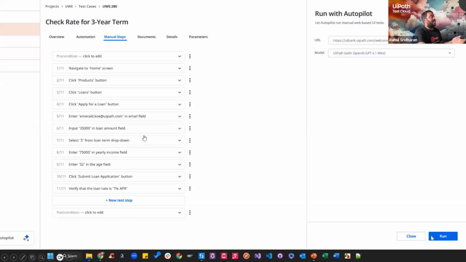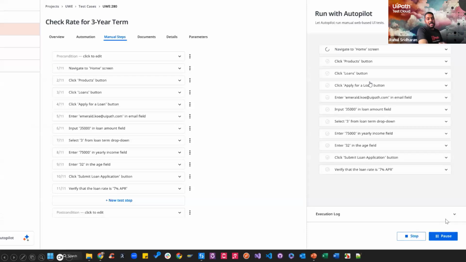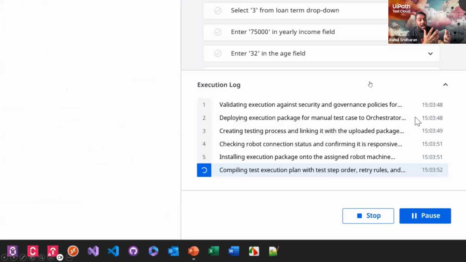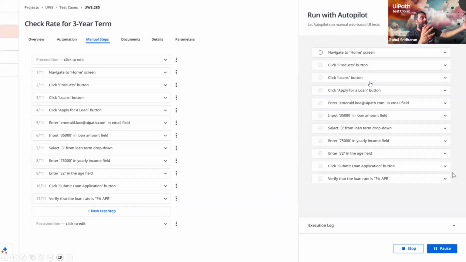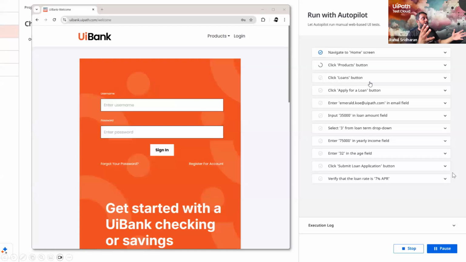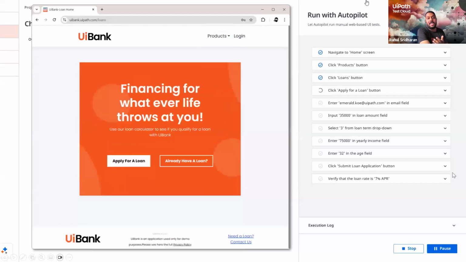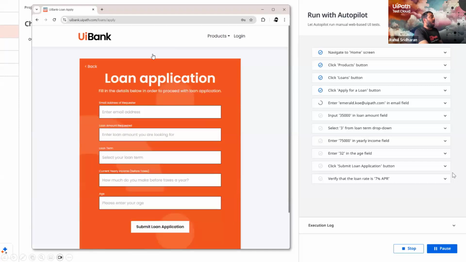Now, what is going to happen is UiPath is going to take the manual test case, take these manual steps, and try to execute them in an automated fashion. So we did not even build anything here. There is no automation being built. The idea here is how you could leverage this to take a manual test case and just run it in automation mode, right?